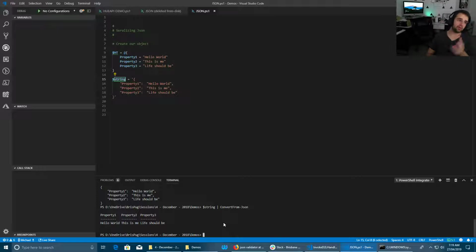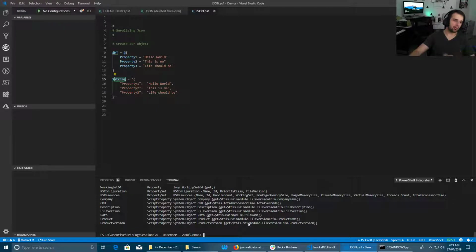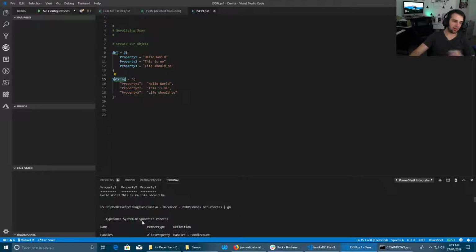One of the really important things about converting to and from JSON is that it's not the same as converting to and from CLI XML. CLI XML stores type information where JSON doesn't really. For example, say you go Get-Process. I'll show you a good example. If we do a Get-Member on Get-Process, you can see that the type is System.Diagnostics.Process. That type will not be preserved when you serialize to JSON.